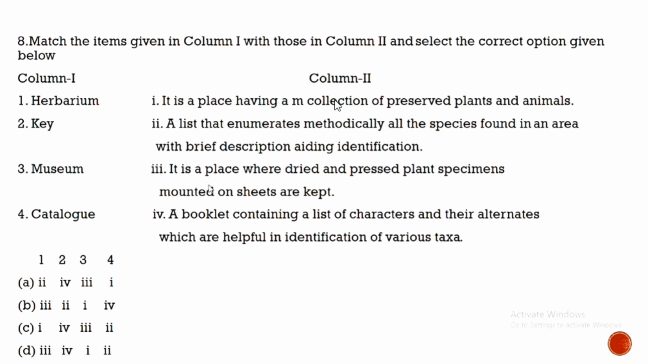So herbarium will match with this option: it is a place where dried and pressed plant specimens mounted on a sheet are kept. Okay. So key. What is key? Key is a booklet containing a list of characters and alternatives, which are helpful in identification of various taxa. Now museum. So museum is what? Museum is an institution where artistic and educational materials are exhibited to the public.